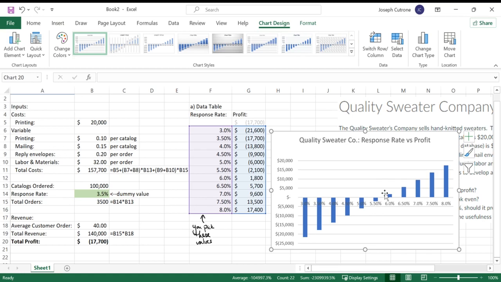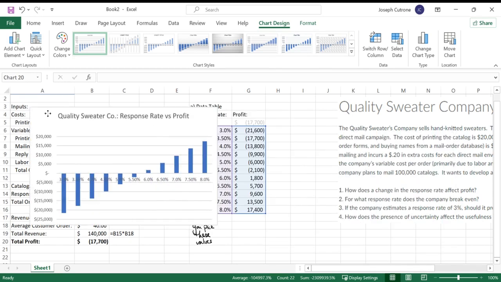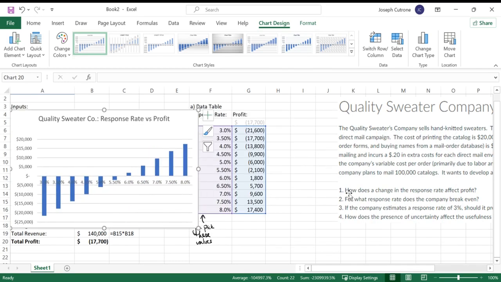And then once I pass this threshold, looks like somewhere between 5.5 and 6, then this company actually starts to turn a profit. So I have both the table and the graph. And I think with both of these combined, I've answered question 1 in full. How does a change in the response rate affect the profit? So there's the first one.